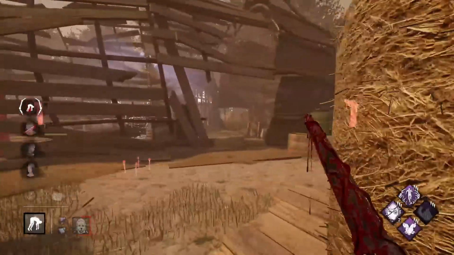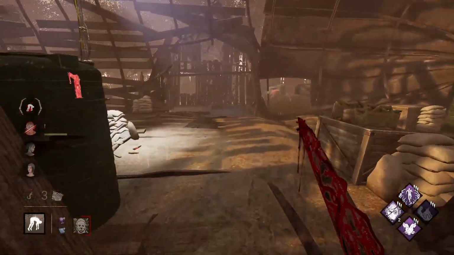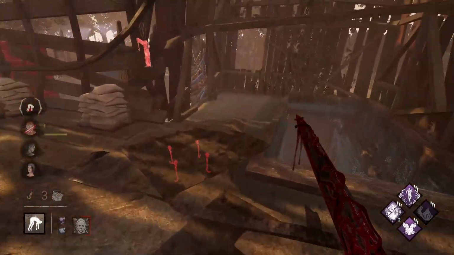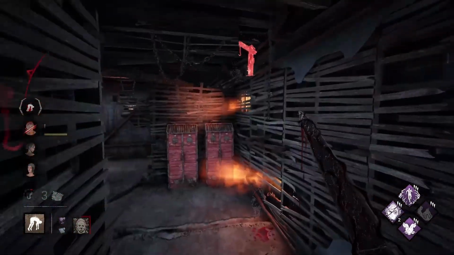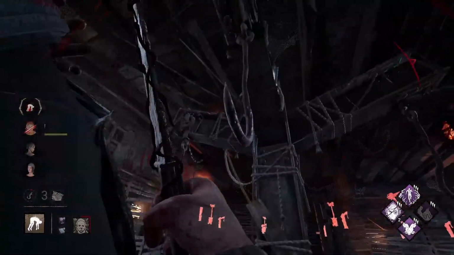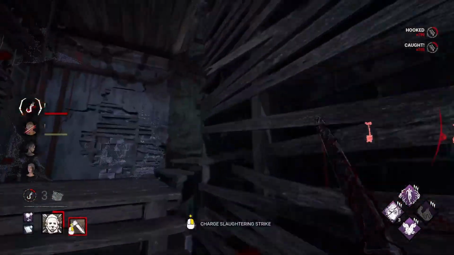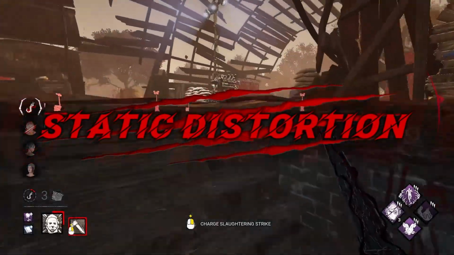If I were designing Slenderman, I wouldn't make him another killer that just runs fast or throws projectiles. You know, like Blight, Springtrap, Huntress, Jason. There's a lot of them that throw projectiles. His powers should make survivors question reality. I'd call it static distortion.